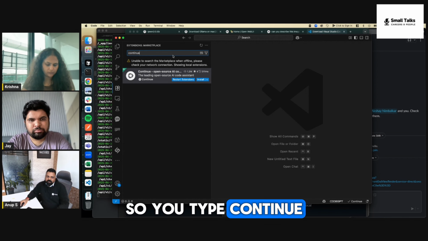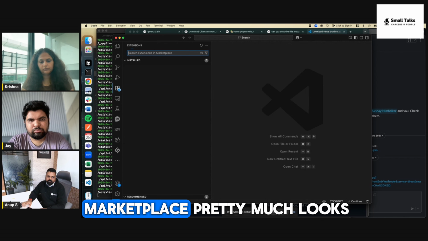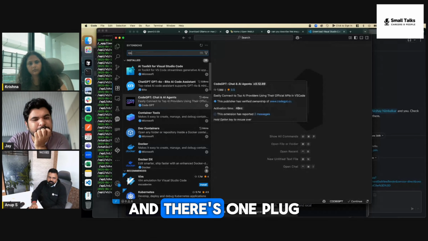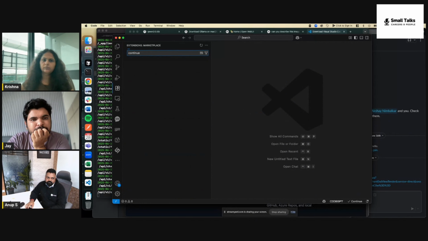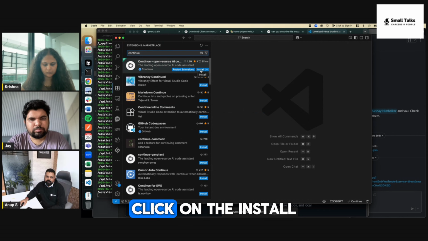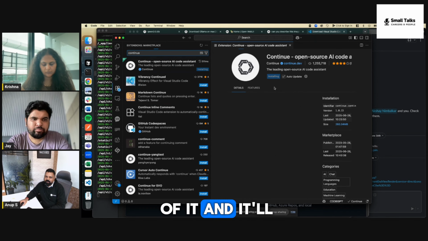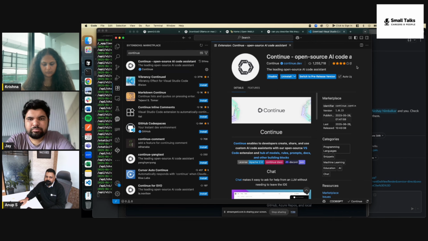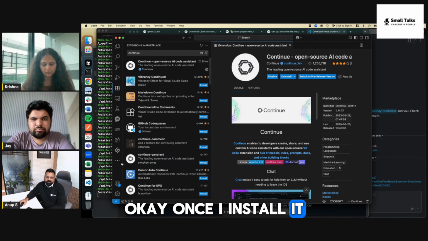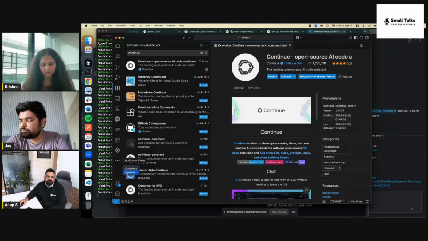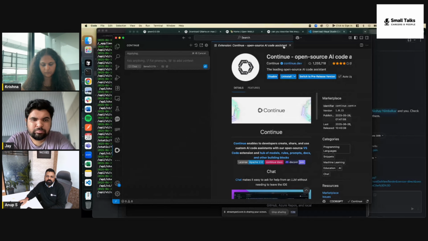So you type Continue into the marketplace. This is how the marketplace pretty much looks. It lists down all of the plugins that you could download. And there's one plugin called Continue, right? And I'll click on install and it'll start installing. Once I install it, I think the icon appears over here. Cool.